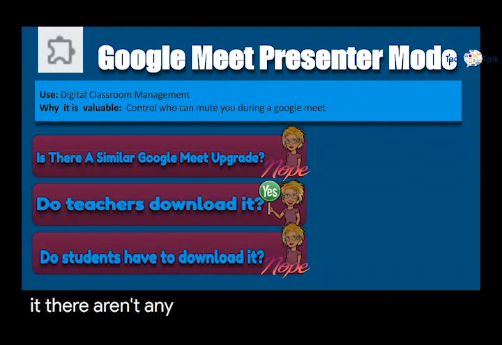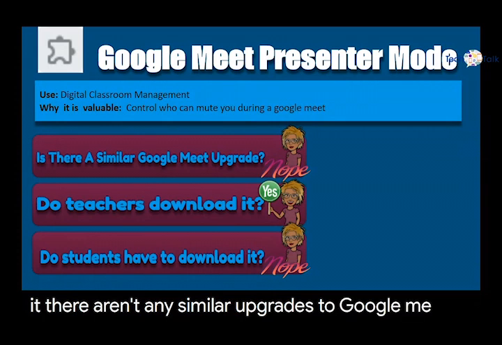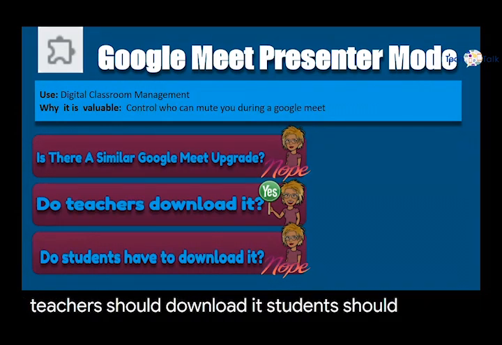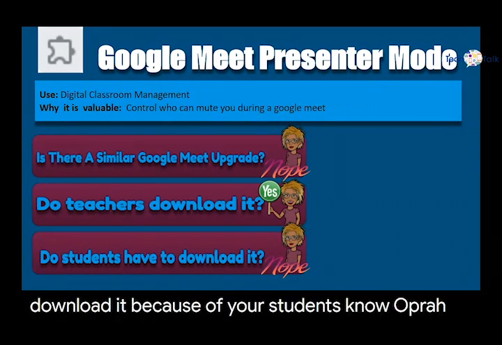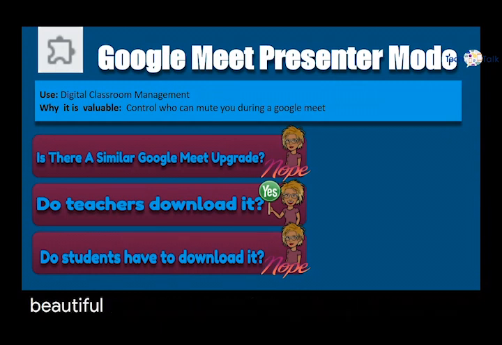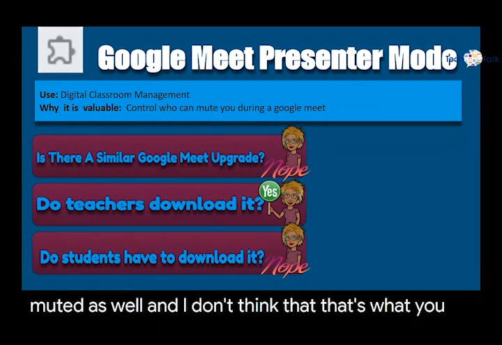There aren't any similar upgrades to Google Meet. Teachers should download it. Students should not download it, because if your students download presenter mode, then they can stop themselves from being muted as well. And I don't think that that's what you want during your class time.